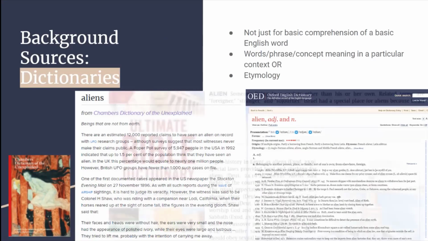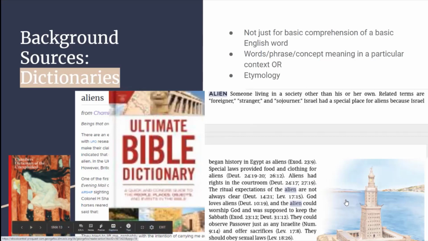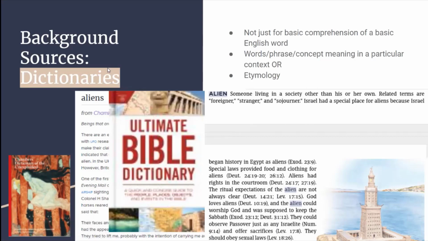Or even a third option you might want is something like this Bible dictionary here, which again defines the word alien as someone living in a society other than his or her own. It talks about how the Bible uses the word alien and how aliens are to be treated, especially in the ancient Israelite context. So that's why you might not just want to check one dictionary, or you want to make sure that the dictionary you use is actually suited to what you're interested in, because you might find very different definitions with very different pieces of starter information depending on which one you use.